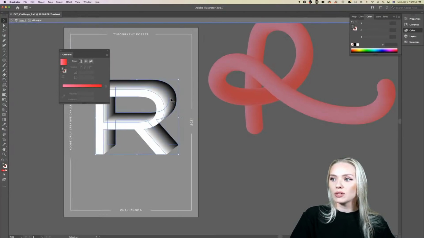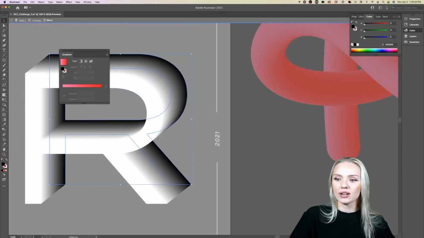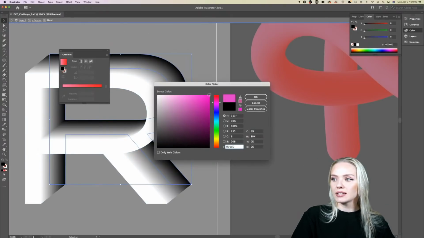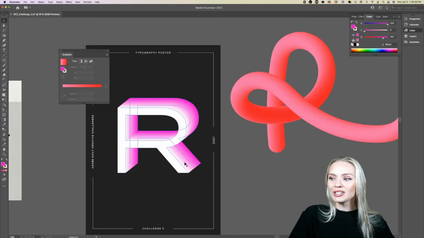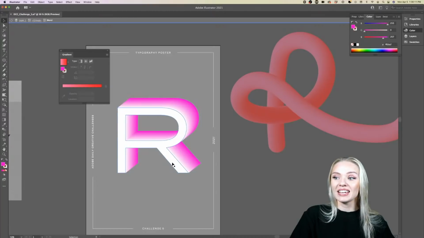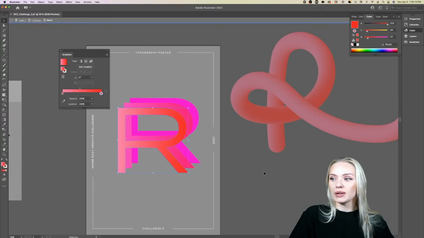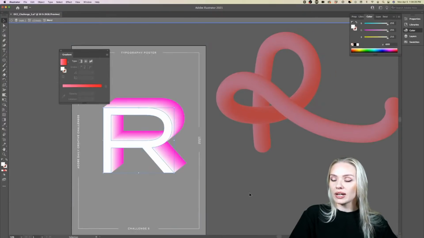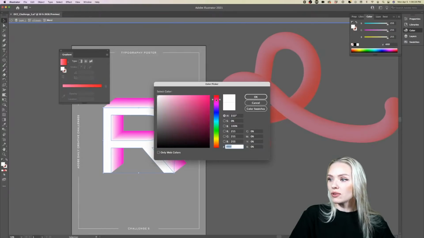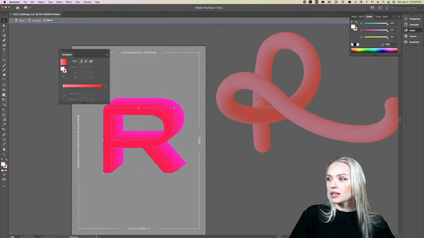So I have to double click on the R, make sure that I have the background R selected, and here I can select a different color for it. So for example, this pink. So feel free to play around with colors here. I think there is so much potential, and we can even go in and make some really cool stuff here. So all right, let's put it in maybe like a nice red tone, just like that.